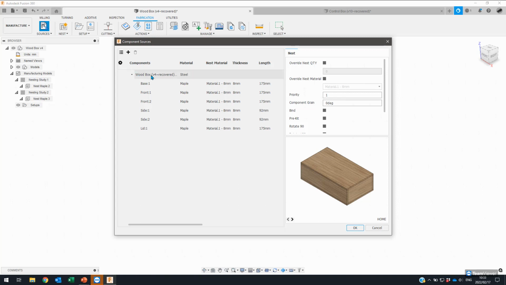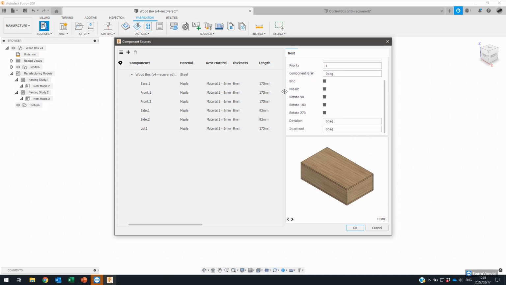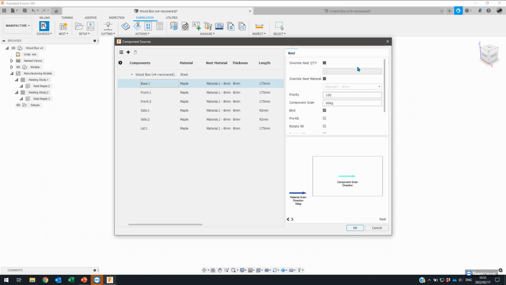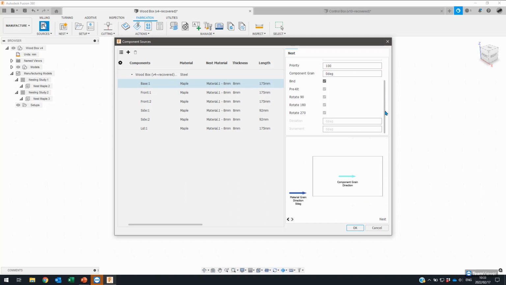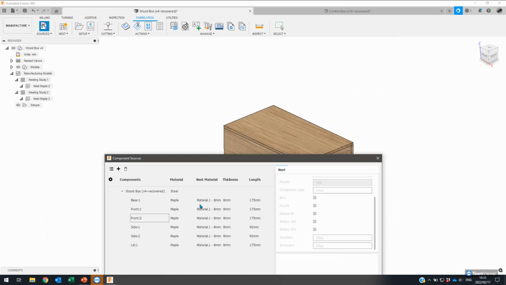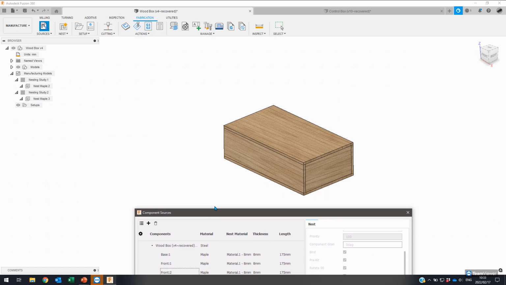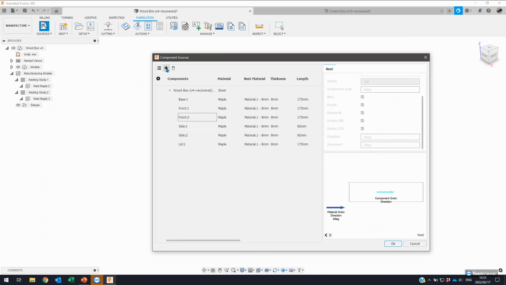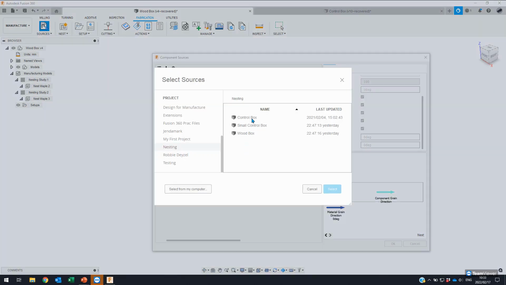We can see here that from the wood box, we have all the components listed, with their material, some material 1/8mm, and we can see our settings here on the right-hand side. If I pick the base, we've got the settings on the right-hand side. We can unbind and deselect any options if we need to, and change any options here as required. So we can go through the sources. The source parts will typically be for the design that's open, but you can also click to add and select a second source.